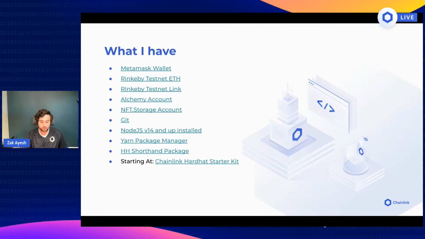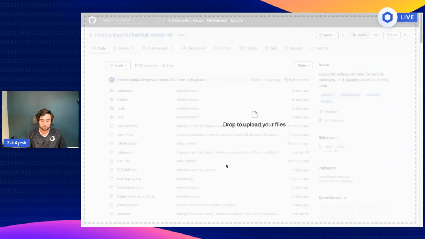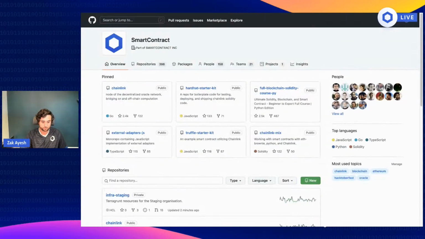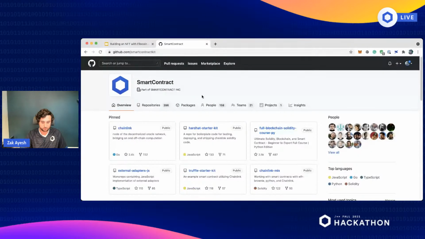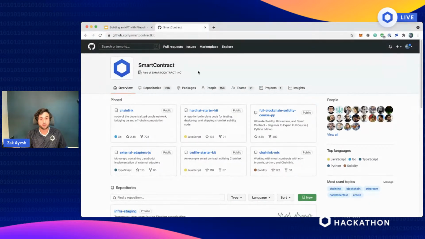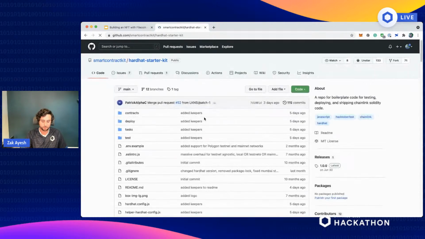Okay, so to start, we're going to go ahead and go to the Chainlink hardhat starter kit on GitHub. So if you don't know where to find this, you just have to go to the smart contract kit GitHub. We'll go ahead and minimize this a little bit. So once you get to the smart contract organizational GitHub, you'll see the hardhat starter kit pinned at the very top. So go ahead and click on that.